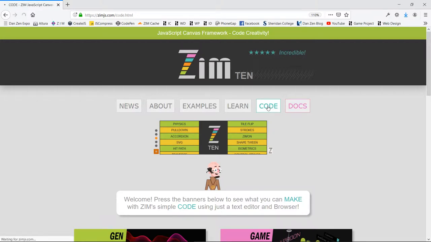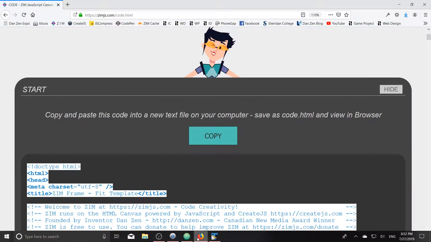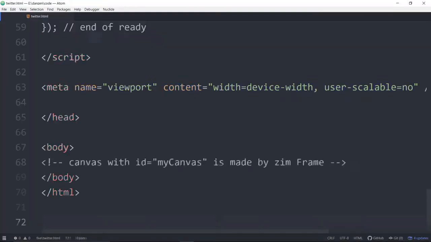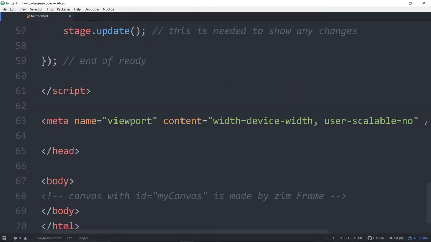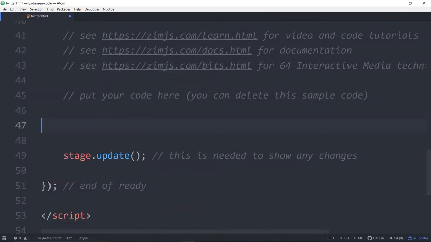We'll press on Code, and then click Copy. That copies our template, which we'll paste into a text editor such as Atom. And we'll come down here and just get rid of this part, so it now says put your code here. And there's a stage.update, so we're ready to go.